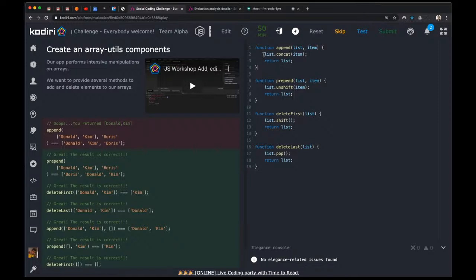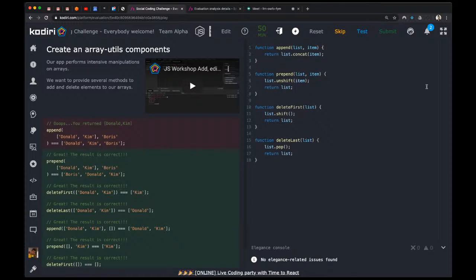So list.concat returns a new array. If you want to use concat, you need to do that: return list.concat. That will return the new array straight away. Yeah? That's an alternative.